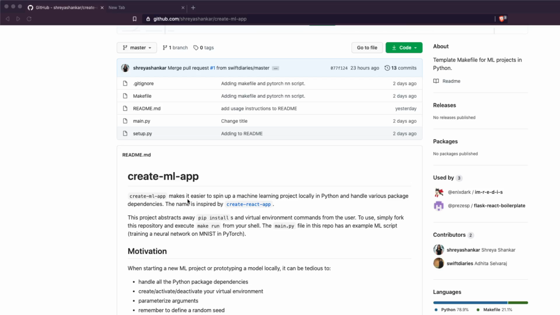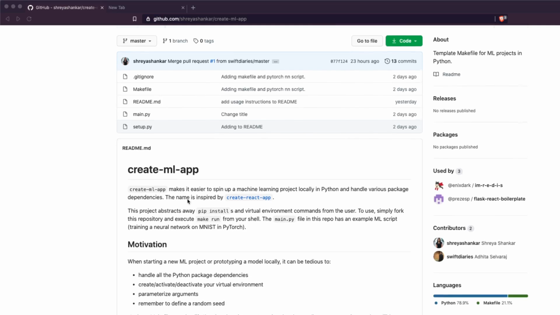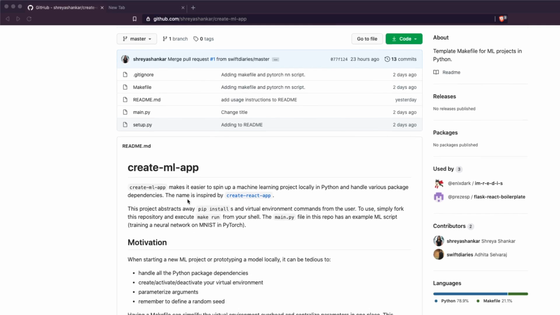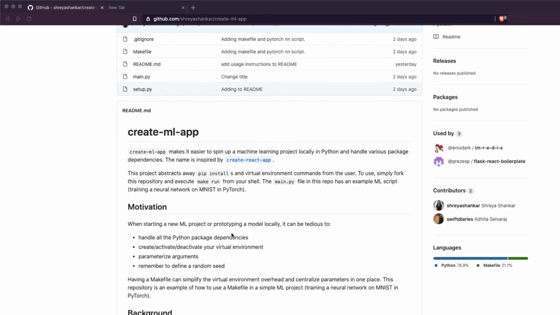Usually, if you do not have this, you'll start by creating a folder, and then probably create a virtual environment. After you create a virtual environment, you have certain arguments that you want to keep standard, like the seed value across your files. You have to manage packages. These are all the things that you usually have to do.